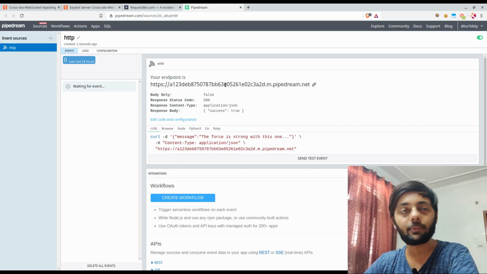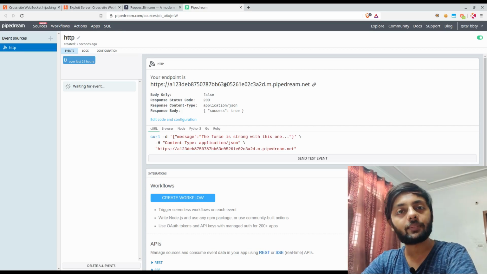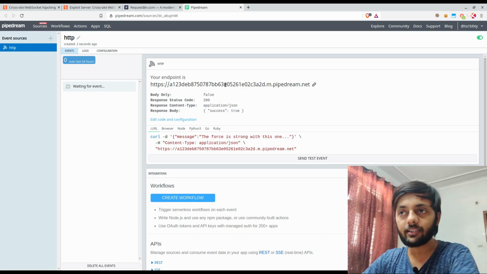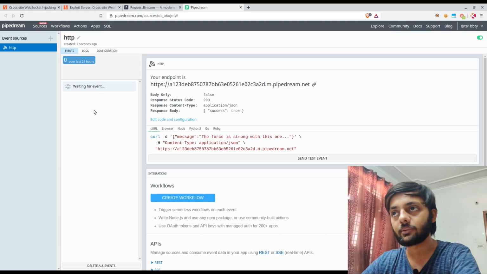This is a public endpoint, like a Burp Collaborator one. Any request that's coming to this would be displayed here in this event part, and you could easily see what data is being sent to that request.